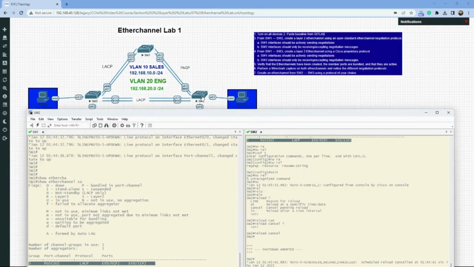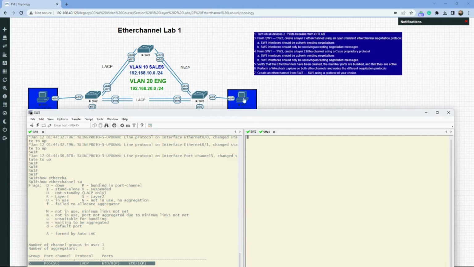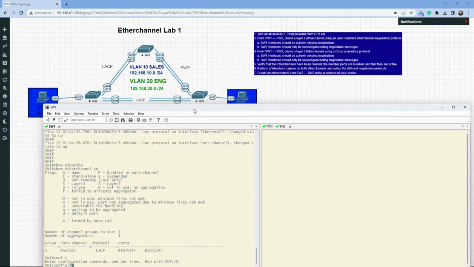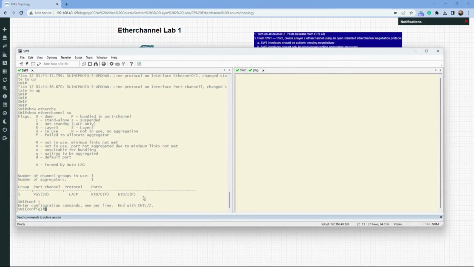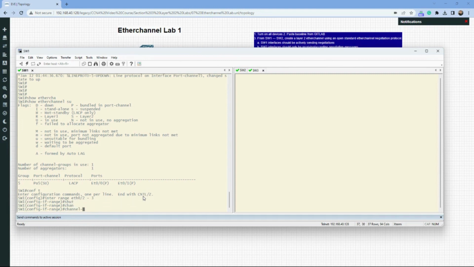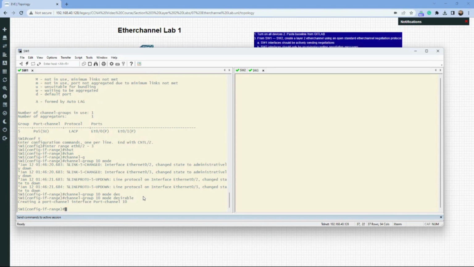So I'm going to go ahead and console into switch 3 as well. And we're going to do this step by step, okay? So from switch 1 to switch 3, we have interfaces 0/2 and 0/3. So what we're going to do here is type in interface range eth 0/2 through 3. We're going to shut them down, create our channel group. And then one side's going to be actively negotiating and one side isn't.